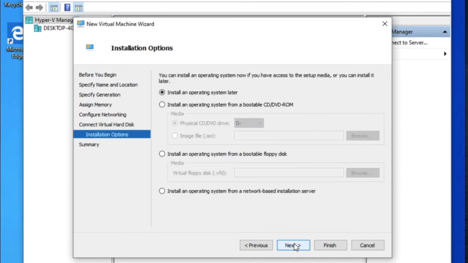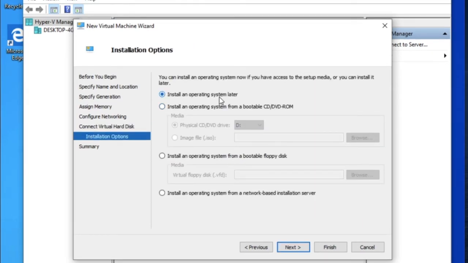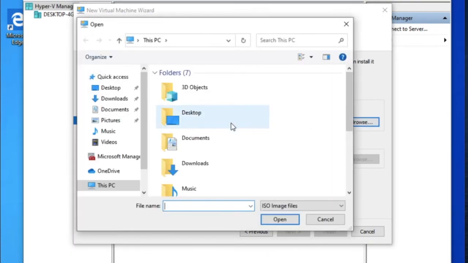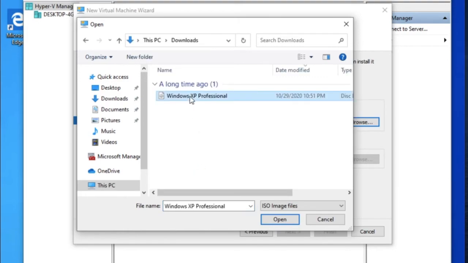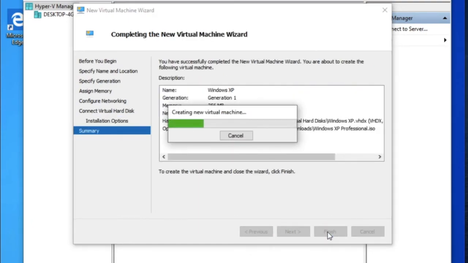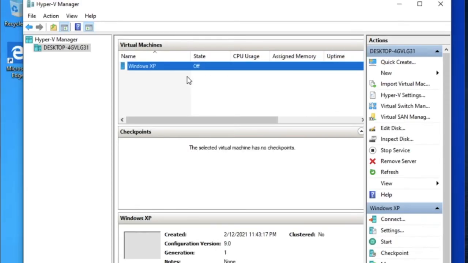Click on next here. It's asking to install an operating system later, or from a bootable CD-ROM. I'm selecting the image file, which is already in my PC. If you have an ISO file on your physical machine, then click on browse here, select the image file and click on open. Go to the location. So I have this ISO file. Click on next and then finish. Now it's creating the disk and configuring. Now you can see your virtual machine has been created here.